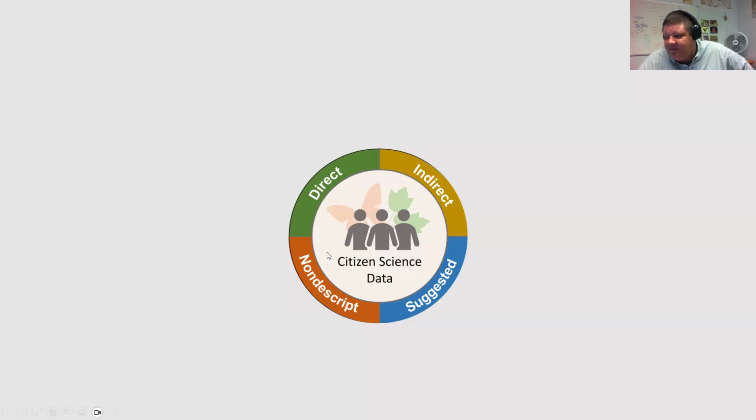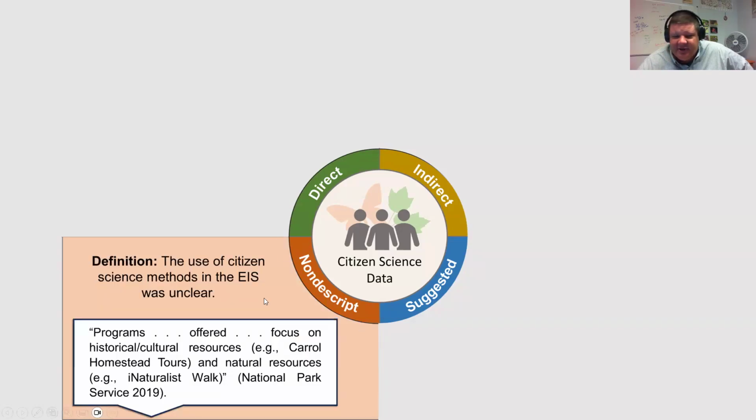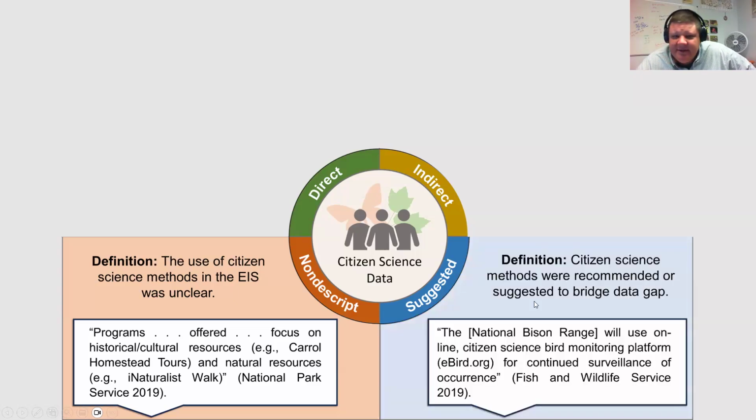We coded them in one of 4 ways: nondescript. And so we just weren't really sure how citizen science data were being used in that environmental impact statement. They might have said, oh, programs are offered like an iNaturalist walk, right? That's an example. Suggested. Citizen science methods are encouraged or recommended to bridge a data gap. So we're going to undergo this, whatever it might be.